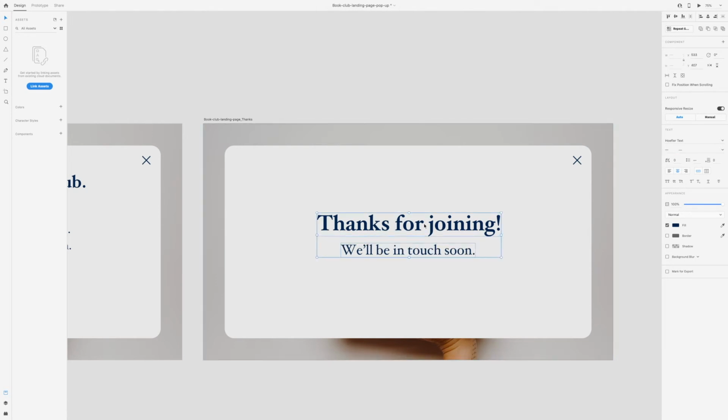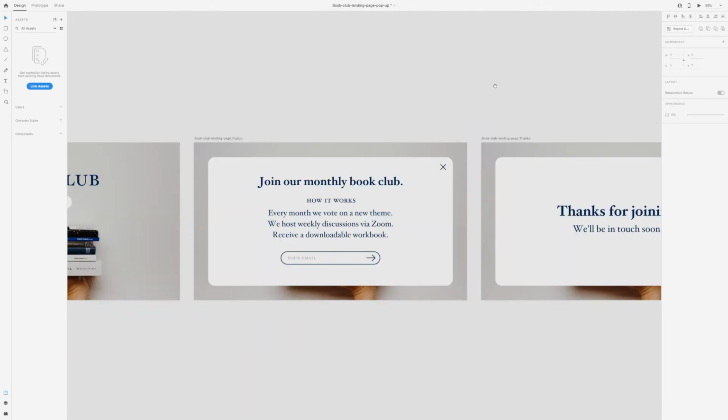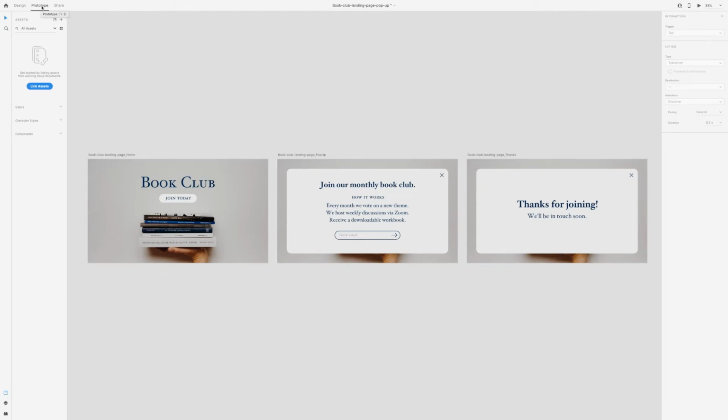Now it's time to switch into prototype mode and start linking these artboards together. First, click the home button so it turns blue on the first artboard, so we know that this is the beginning of the flow. Connect the Join Today CTA with the second artboard. Make sure for destination that it matches up with the artboard.